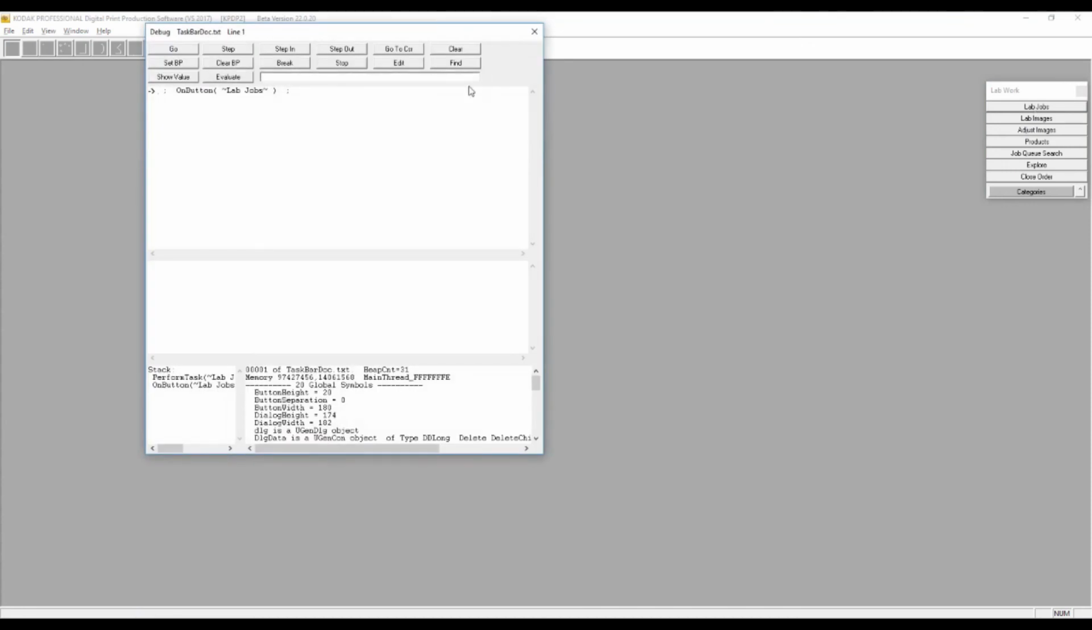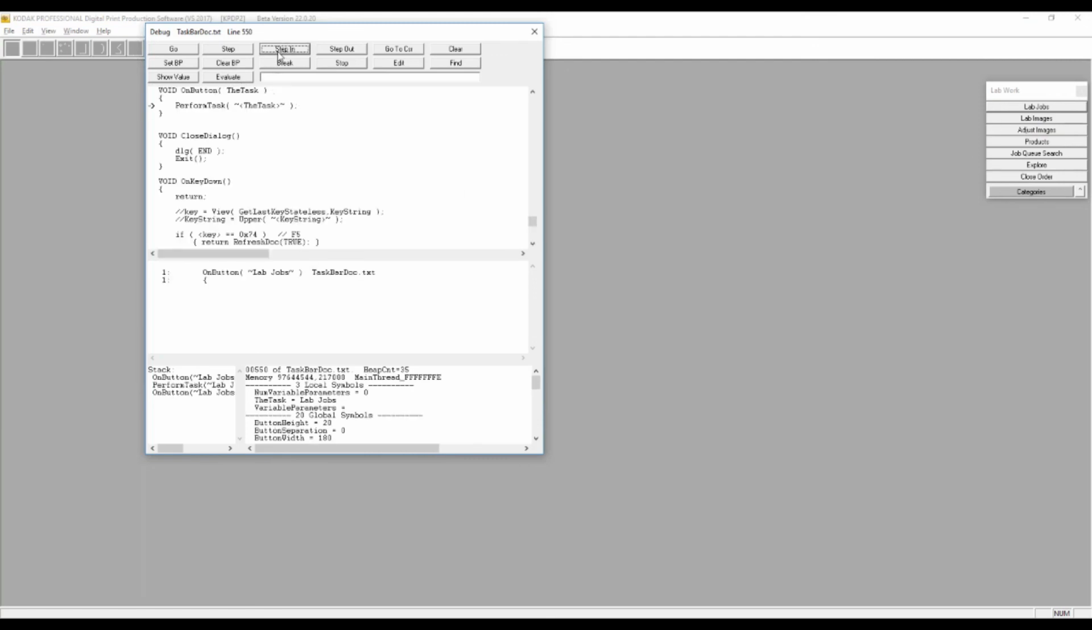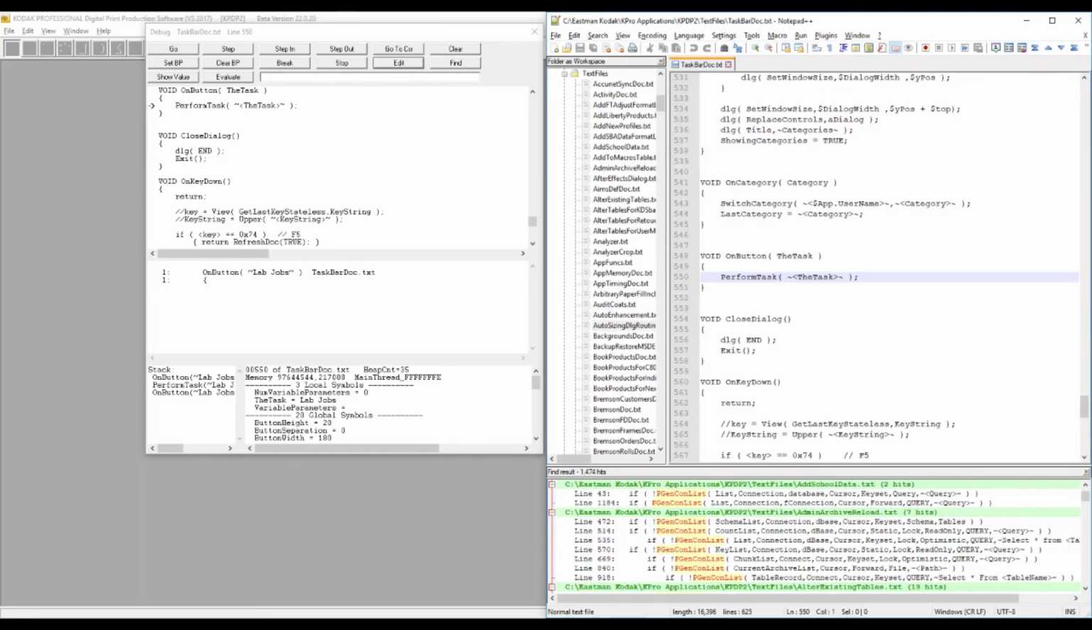So you can see right away it goes to on button in the taskbar dock. So that's the script that's controlling this little taskbar. And the handler for that one was on button with whatever was in the text that was there. And I can step into that. But I can also hit edit and jump right into Notepad++, right at the spot where I'm executing.